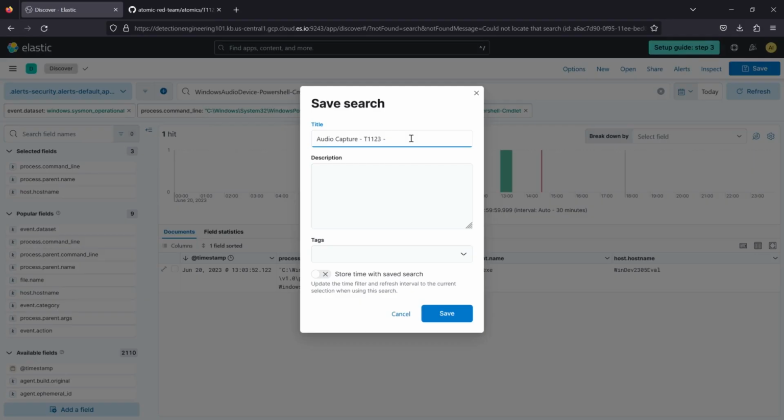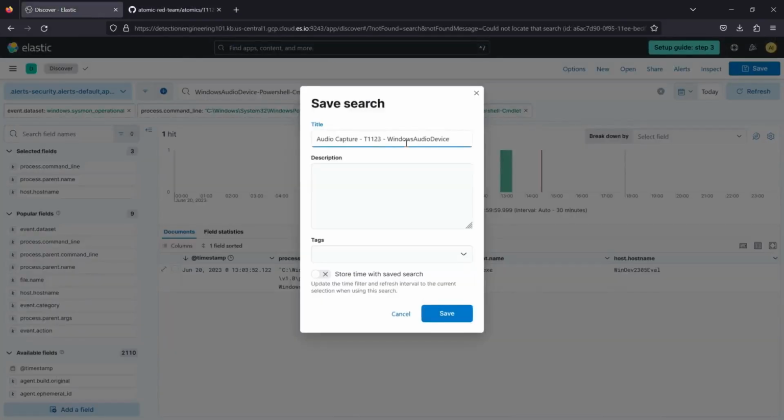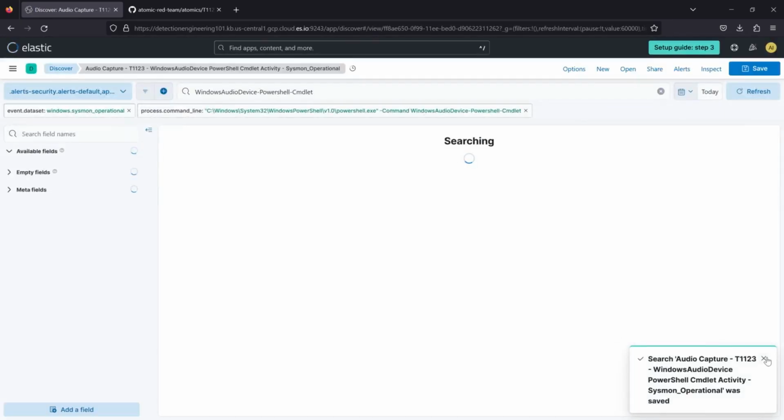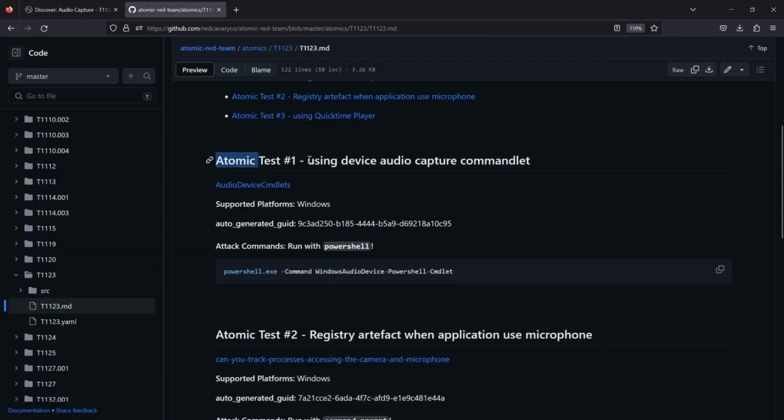And then we can call it Windows audio device PowerShell commandlet activity. All right, and then we could do the data source. In this case, we're using Sysmon operational. And this search is good to go, and save it, and use it for later if we need it. All right, that concludes this test number 1 right here.